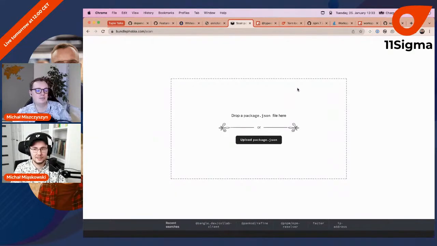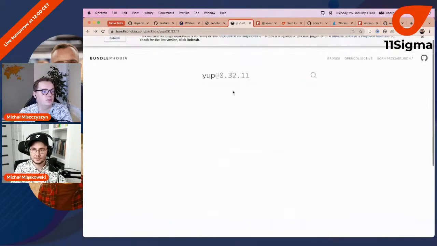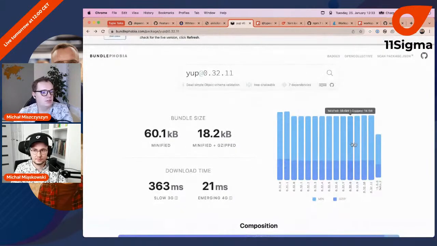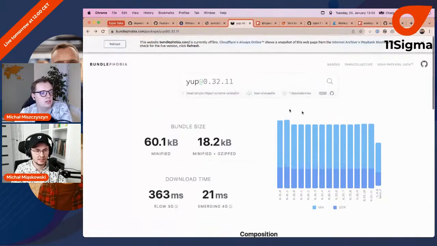I didn't use this beta feature, but I often use this just manually inputting the version of the package, and also you can compare how it changed through the versions. For example, you can see that in 0.31.1, it YAP weighed 63 kilobytes, and now in the new beta version, it only weighs 40 kilobytes, which is a great improvement. I mean, it will be a vast difference for the front end. So yeah, great tool. I highly recommend it.